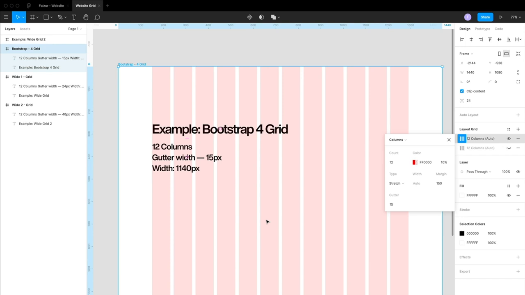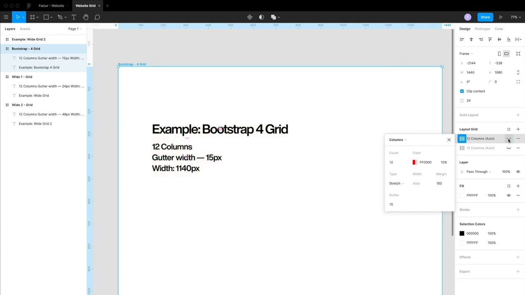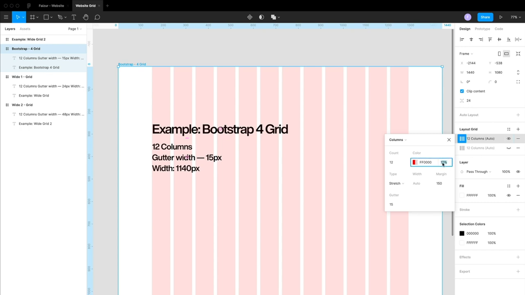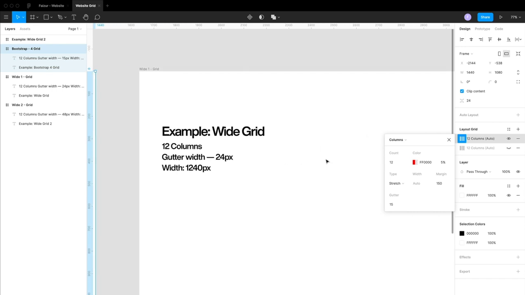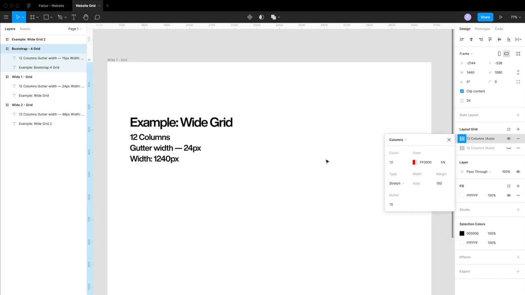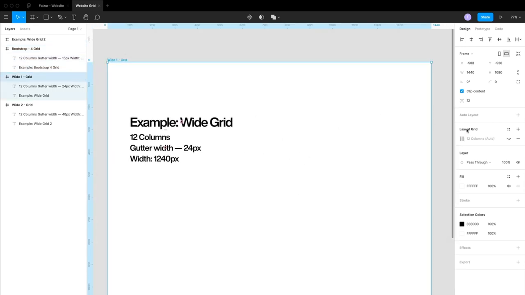Now it's ready and you can use it very quickly, and you can simply turn it off and on. You can also reduce the transparency, like you can give it 4 or 5, and you can even change the color. It's pretty simple. Now let's talk about the slightly wider grid system, which I'm using on my personal website.